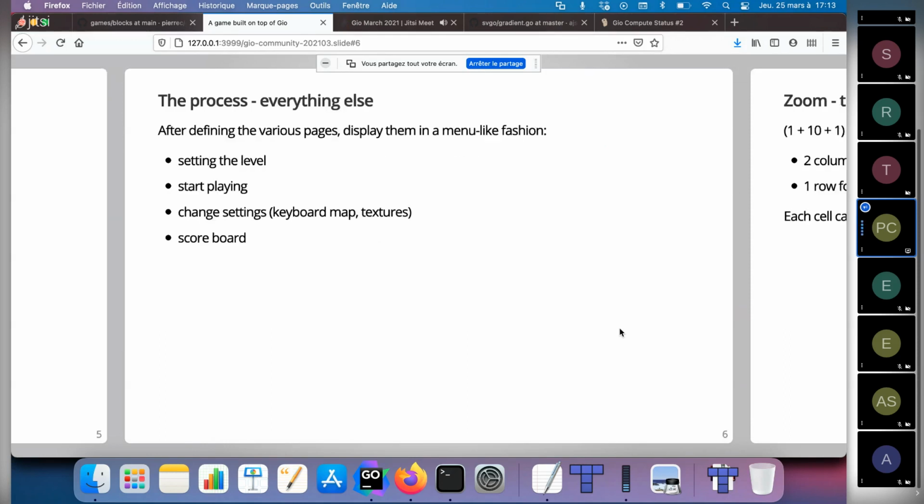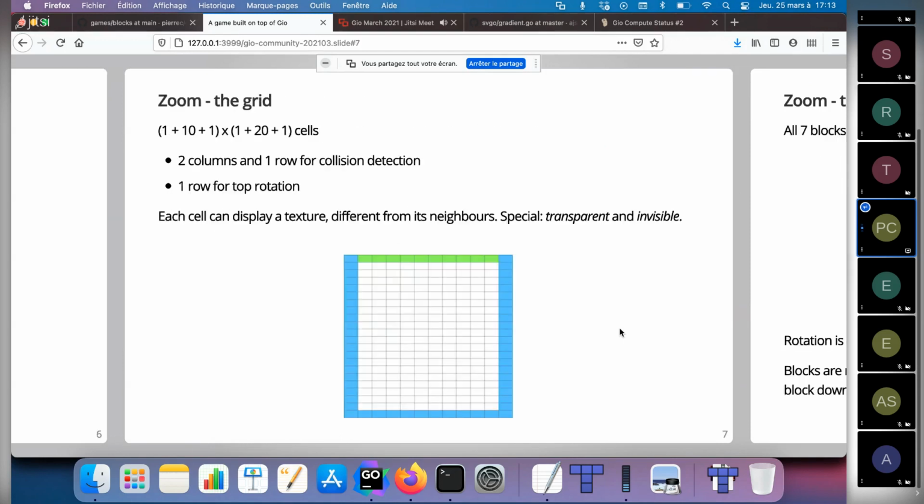And then everything else is just the cherry on the cake. So basically having a set of screens to navigate through before getting to the game in order to set the speed at which the blocks arrive, define when the user wants to start, being able to change the keyboard maps, also the textures, something I added at the end. And of course, since it's quite a competitive game, making sure people can actually fight over the scores. So how was it done?